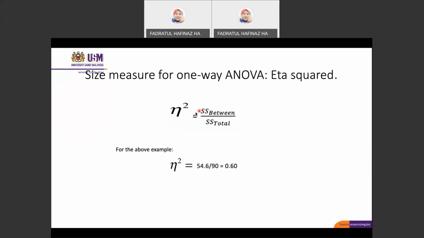And 60% of the difference between the scores is because of the approach that we use. The rest, 40%, is unknown. Here we use the previous example values, so eta squared equals 54.6 divided by 90, which equals 0.60, which means 60% of the differences. Hence, eta square helps us conclude whether the independent variable is really having an impact on the dependent variable or the difference is due to chance or other factors.